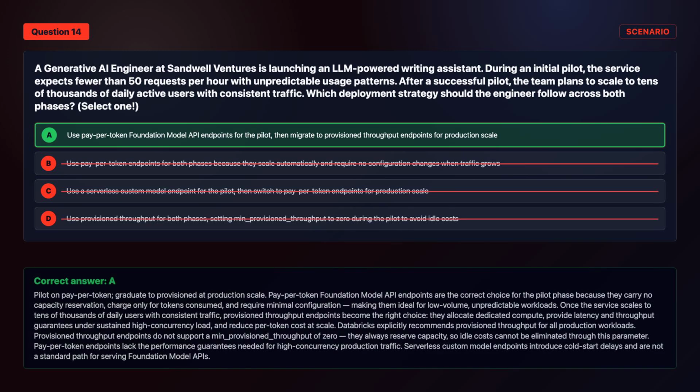The correct answer is option A. Pilot on pay per token, graduate to provisioned at production scale. Pay per token Foundation Model API endpoints are the correct choice for the pilot phase because they carry no capacity reservation, charge only for tokens consumed, and require minimal configuration, making them ideal for low-volume, unpredictable workloads.